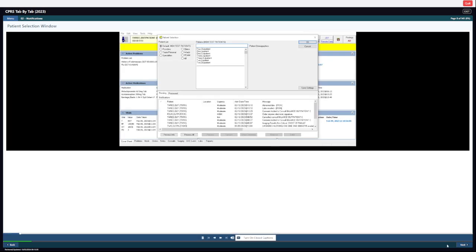When opening CPRS, users will be taken to the patient selection screen. By default, all patients enrolled at the facility will be visible on the initial patient selection screen. To select a patient, do one of the following.